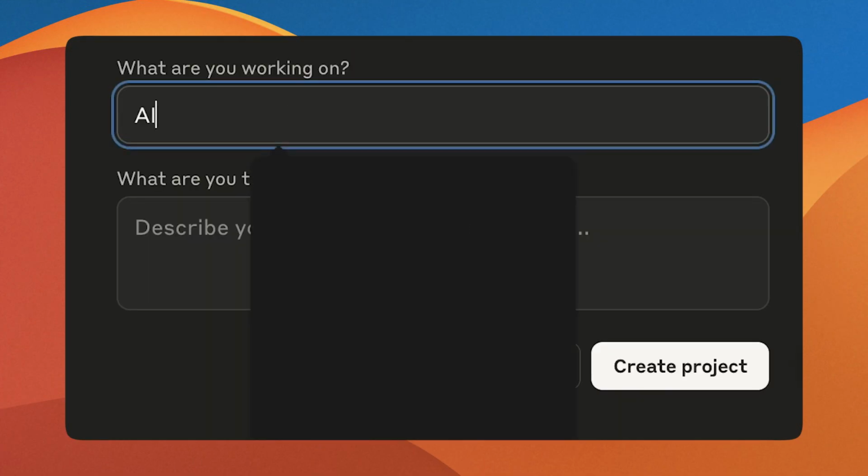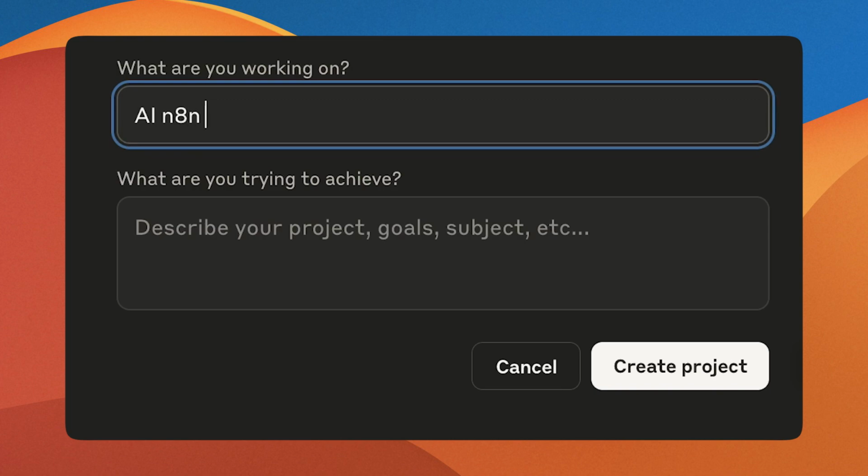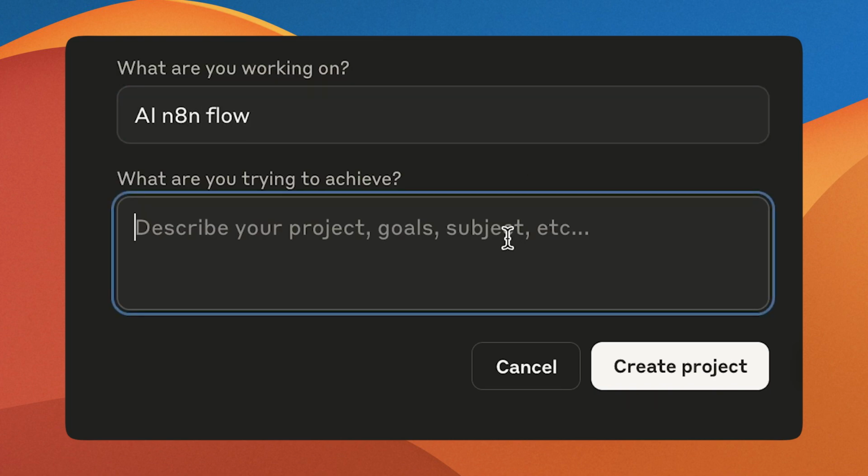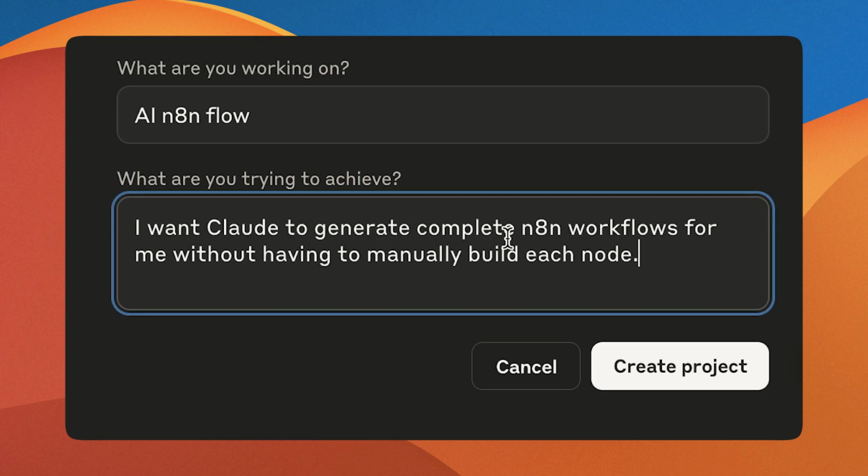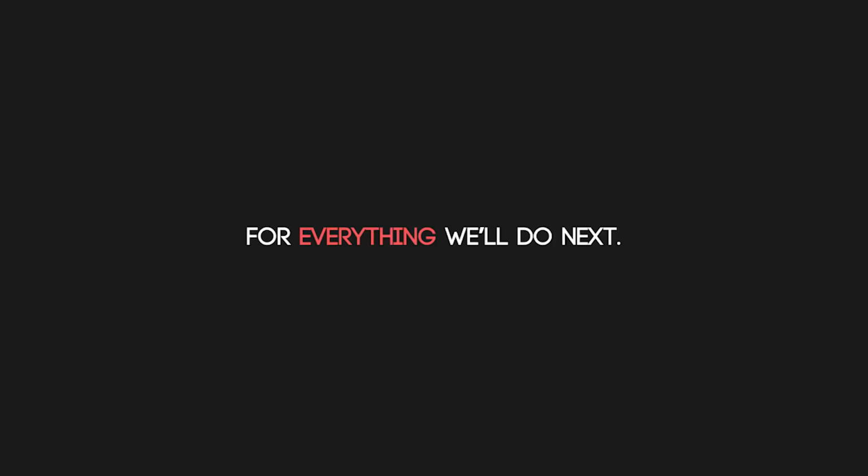I'll give it a simple name. Let's just call it AI n8n flow. Then, Claude asks, what are you trying to achieve? Here, I'll write something short and clear, like, I want Claude to generate complete n8n workflows for me without having to manually build each node. This makes it crystal clear what the project's purpose is, and it sets the stage for everything we'll do next.